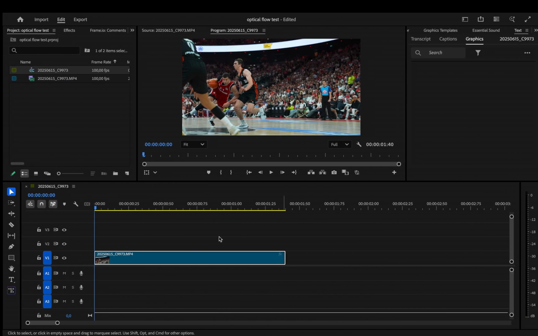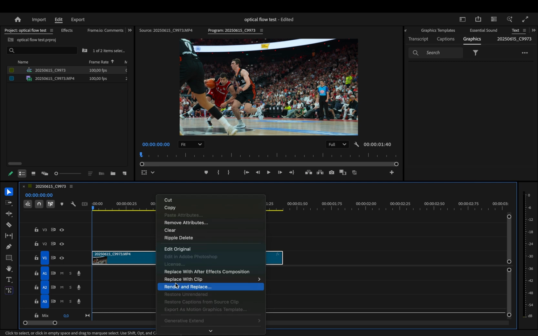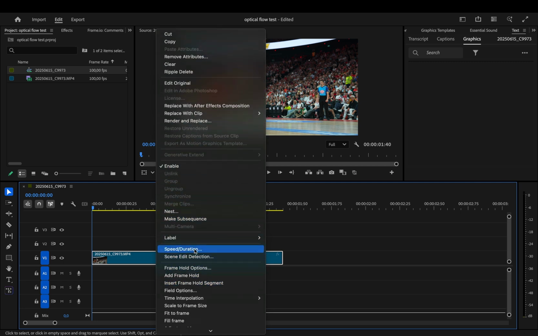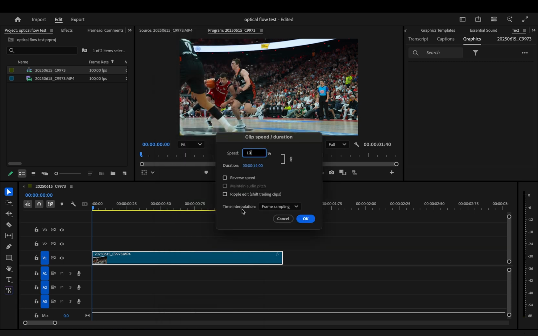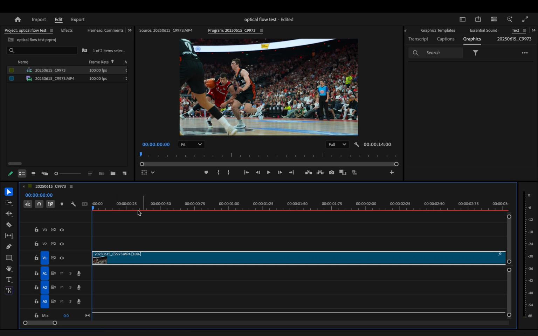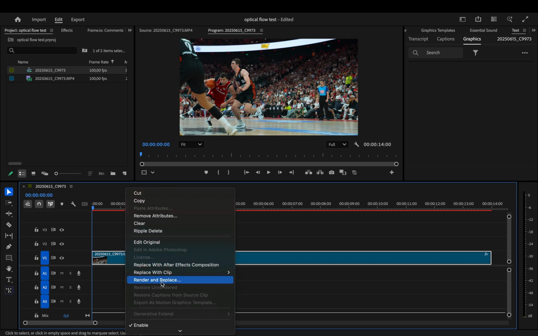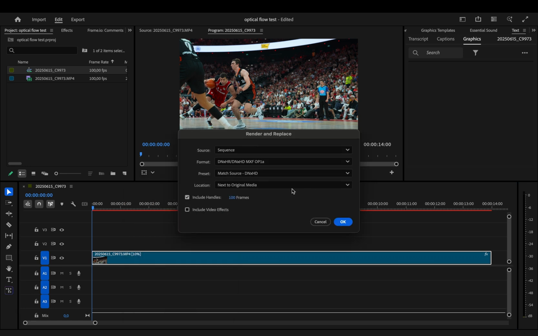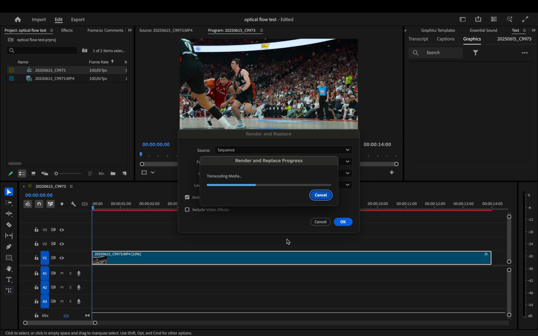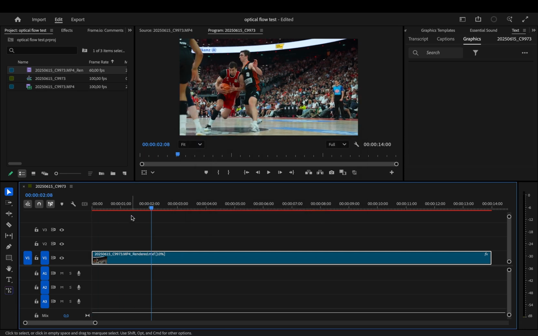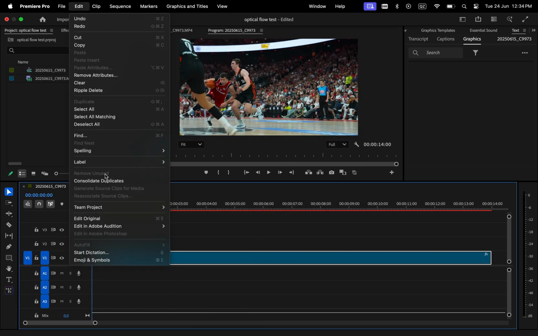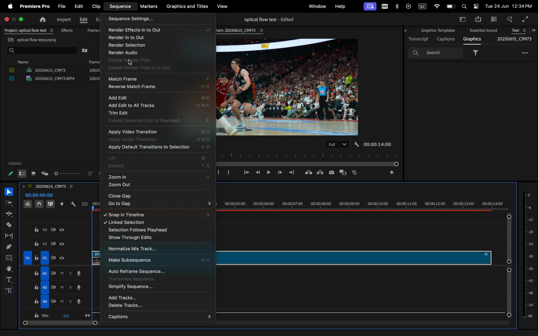Let's ignore the ugly interface from the 90s. Right-click the clip, select Speed/Duration, set the speed to 10% again, and change the time interpolation to Optical Flow. It's very clear that they didn't get this idea from DaVinci, of course. Again, we need to render the clip to be able to watch it. I tried the Render and Replace option and it didn't work because everything in Premiere is a puzzle. After some digging, I found out that you need to go to Sequence and Render Selection.